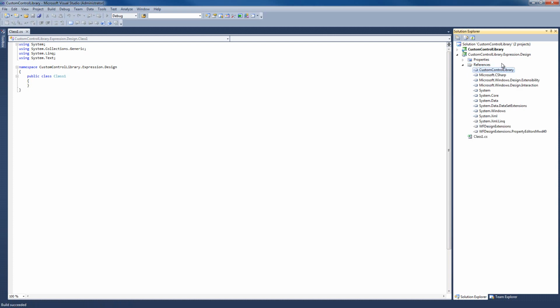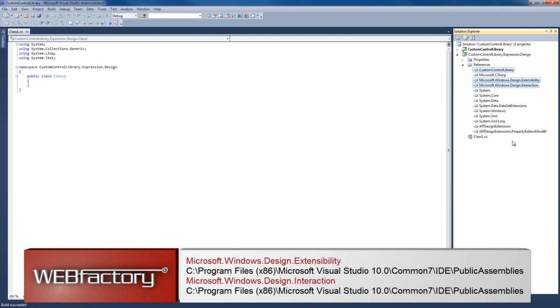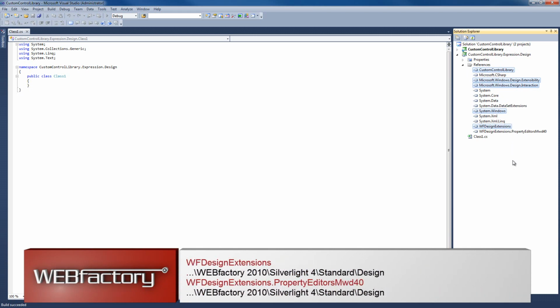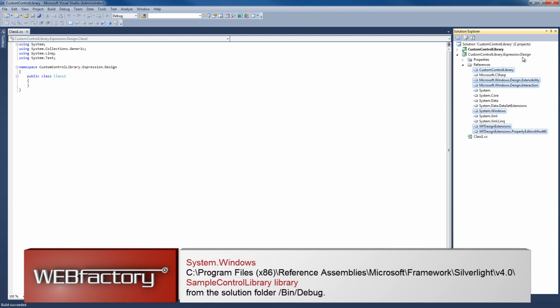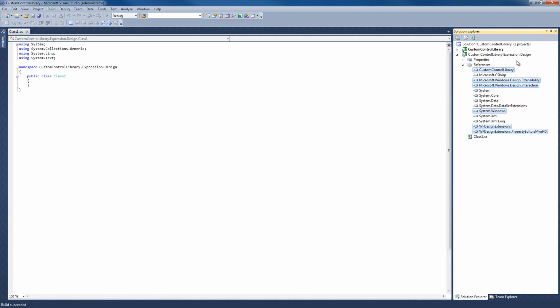I'm back with the references, and these are the custom control library DLL from our previous tutorial, Microsoft Windows Design Extensibility, Microsoft Windows Design Interaction, System Windows, WF Design Extensions, and WF Design Extensions Property Editors MWD40. So these are the references you need to add to our expression design project, and the details about their location are available on screen right about now.